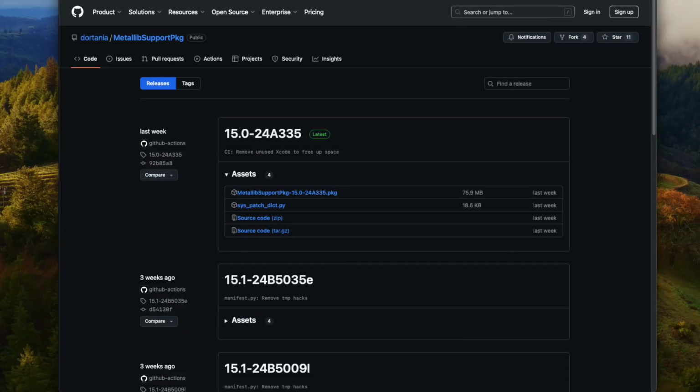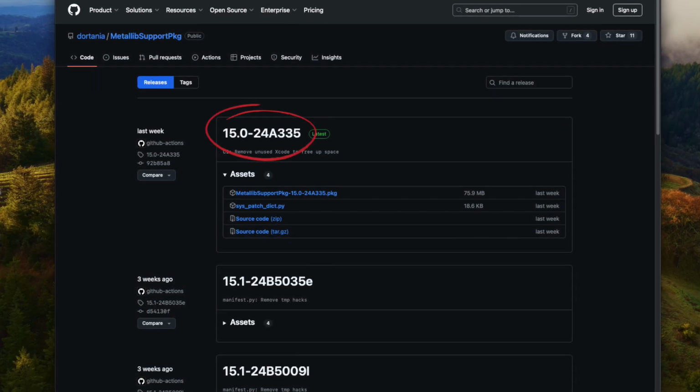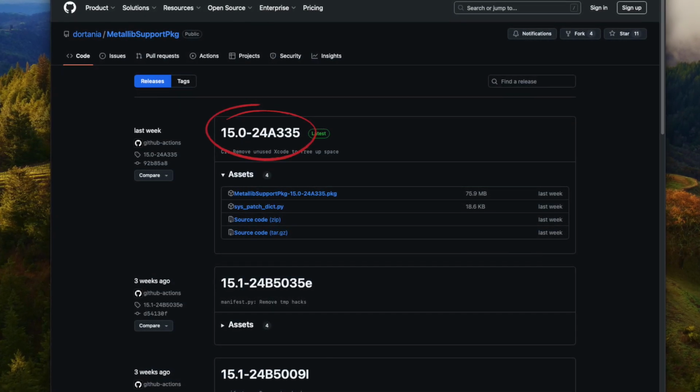So I recommend to download the Metal library up front as well and to install it. And be careful, you need the version that is matching your macOS version you are installing. So obviously this is macOS 15.0 Sequoia, so you need the appropriate Metal library that you can download on Dortania's GitHub repository.